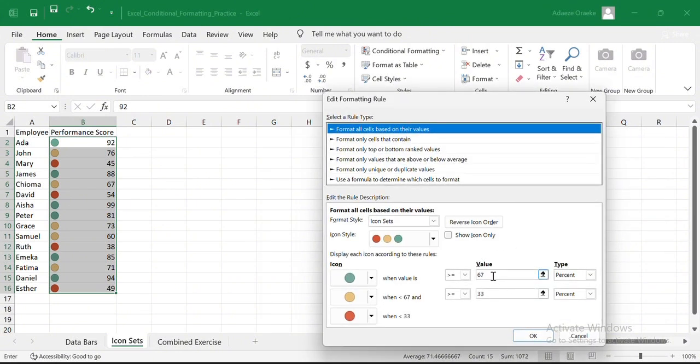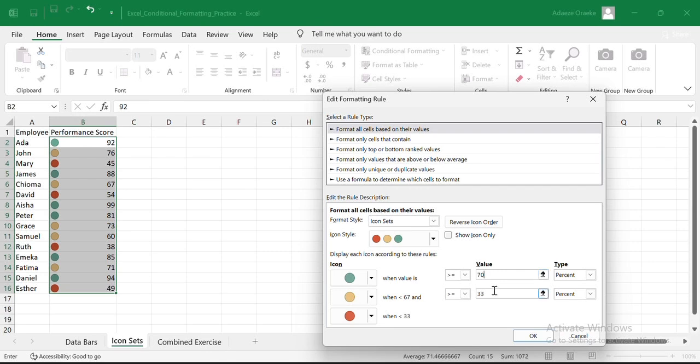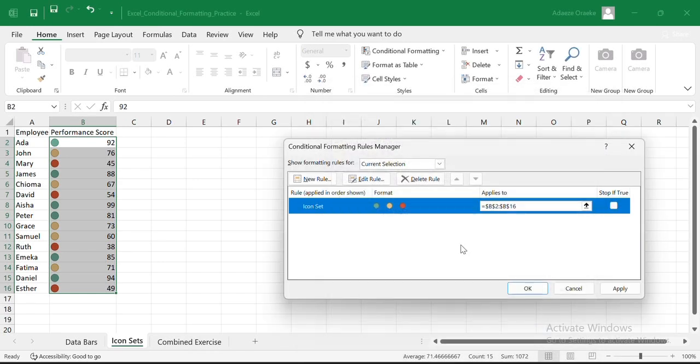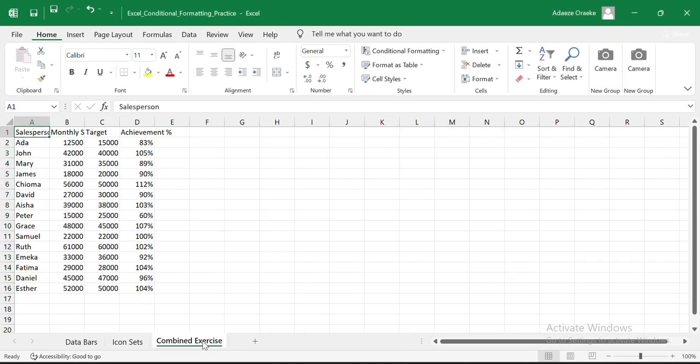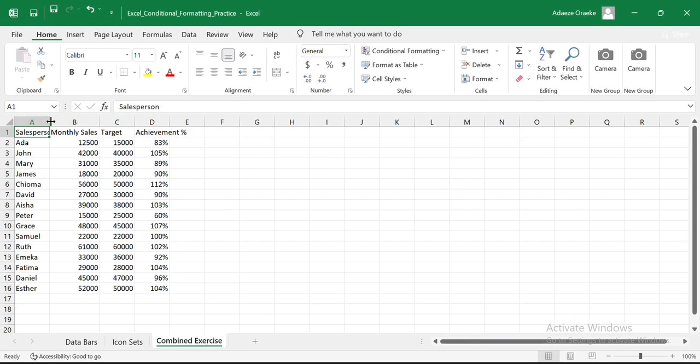Let's say performance, from 70 is good. I think for a student, 70 is considered an A in most academic platforms. So let's say 70 is good. Then from 49 and above is okay, and below 49 is bad. And this is it. So from a glance, it's easier to identify which is good, which is bad, and which is okay.